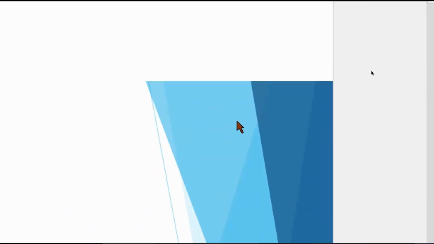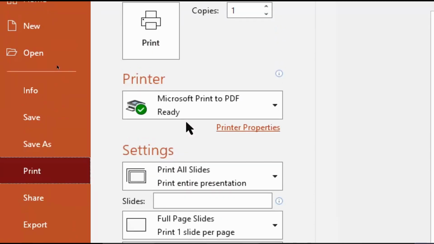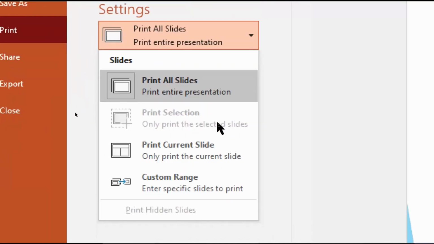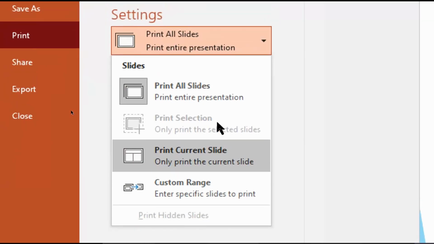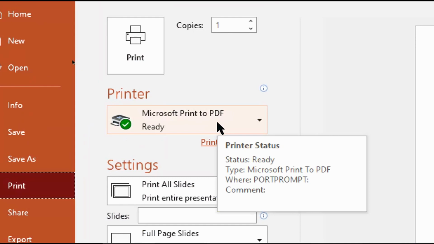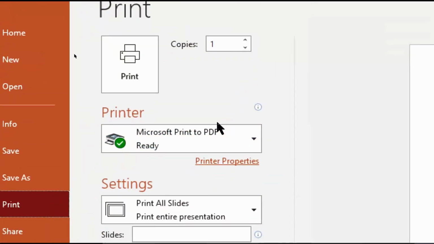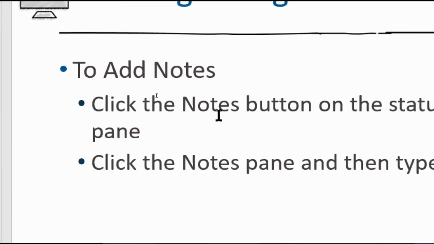So we have this here. We're currently looking at the slides themselves. Let's see. Is it here? Print all. Let's see. Print all slides. Current slides. Custom range. No, that's not it. All right. Well, I'll come back to it when we get to that specific slide because it does mention it. I just can't remember off the top of my head.